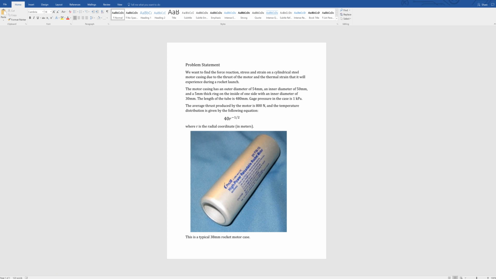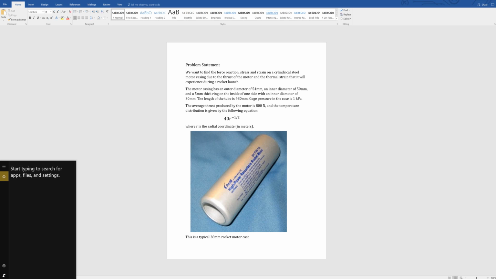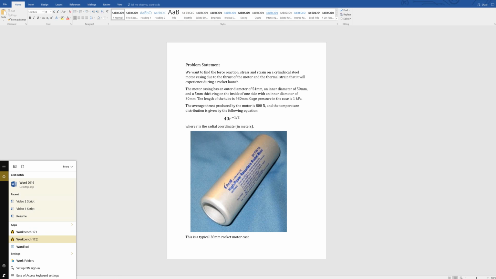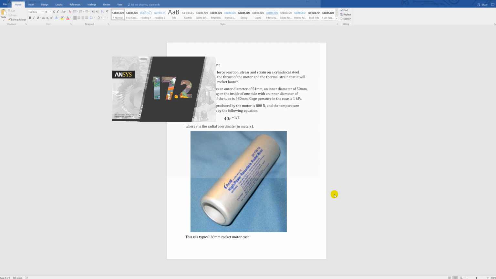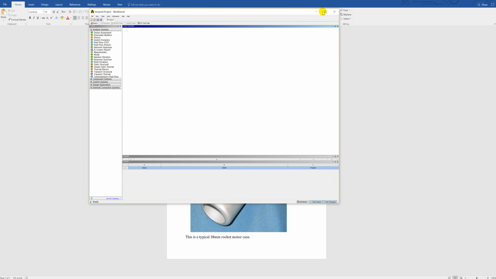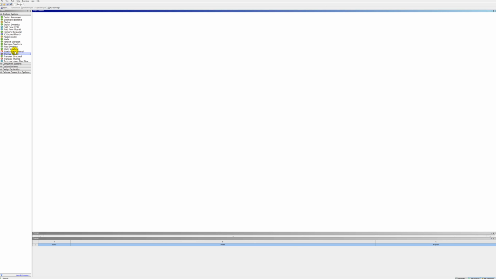Let's get started. We'll launch Workbench and create a static structural simulation. Fun fact, Workbench 17.2 has come out since last week. Absolutely nothing has changed about the user interface, so you guys don't need to worry. We get this maximized, and we'll do a static structural. The material is steel, so we'll start with geometry like last time. Double-click to launch Design Modeler.